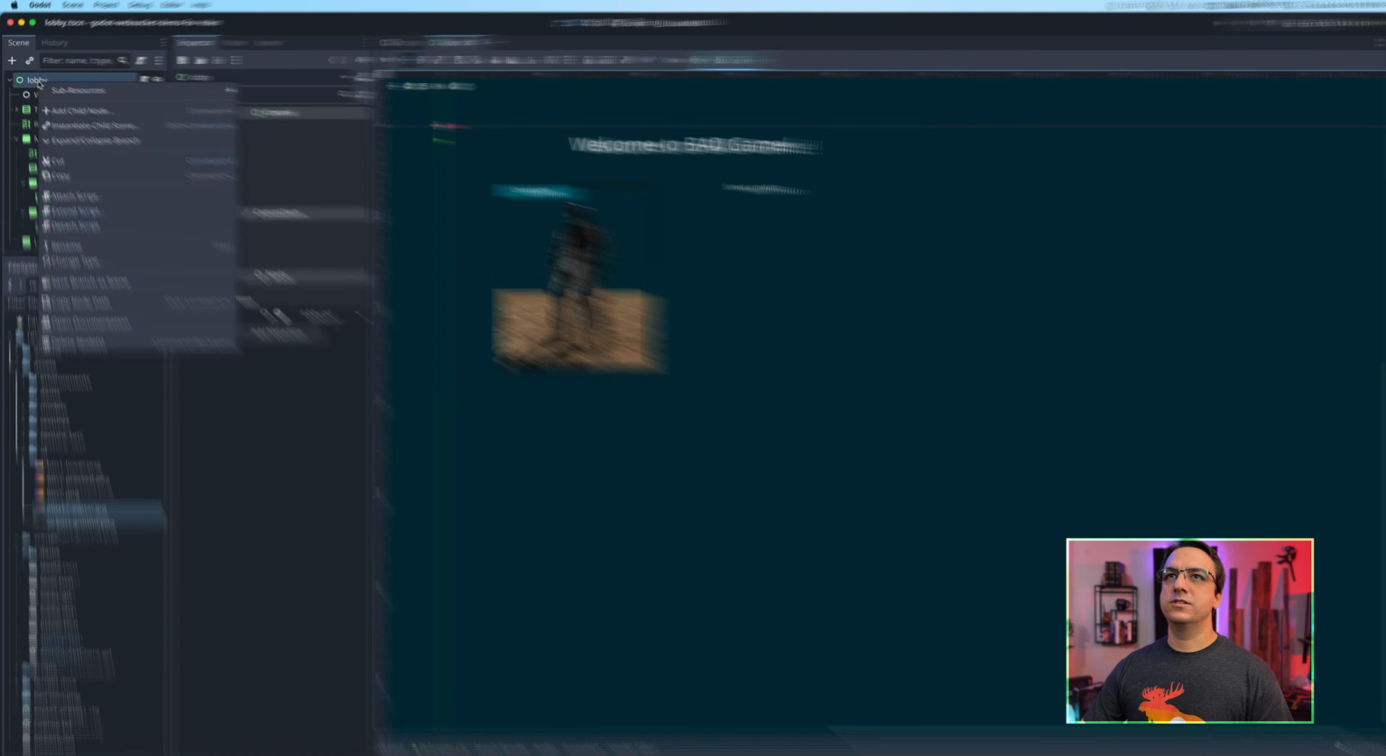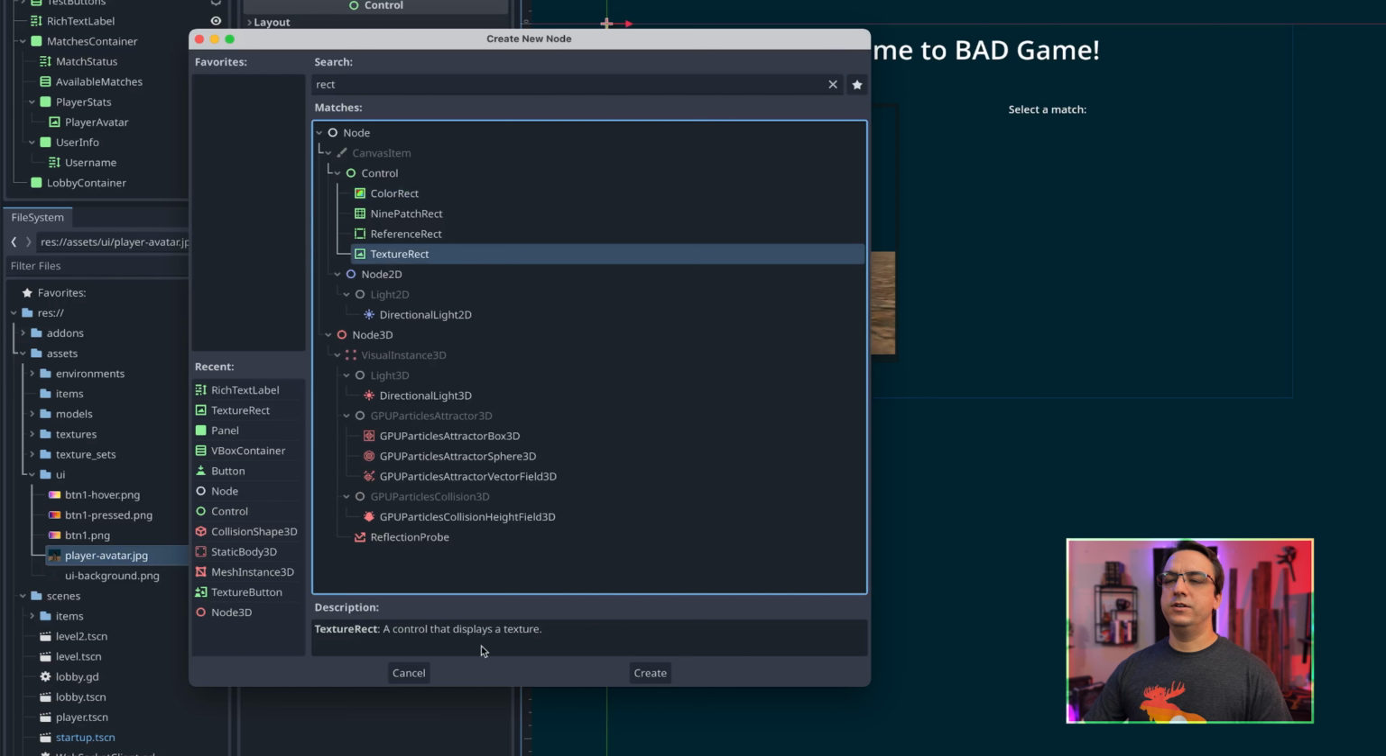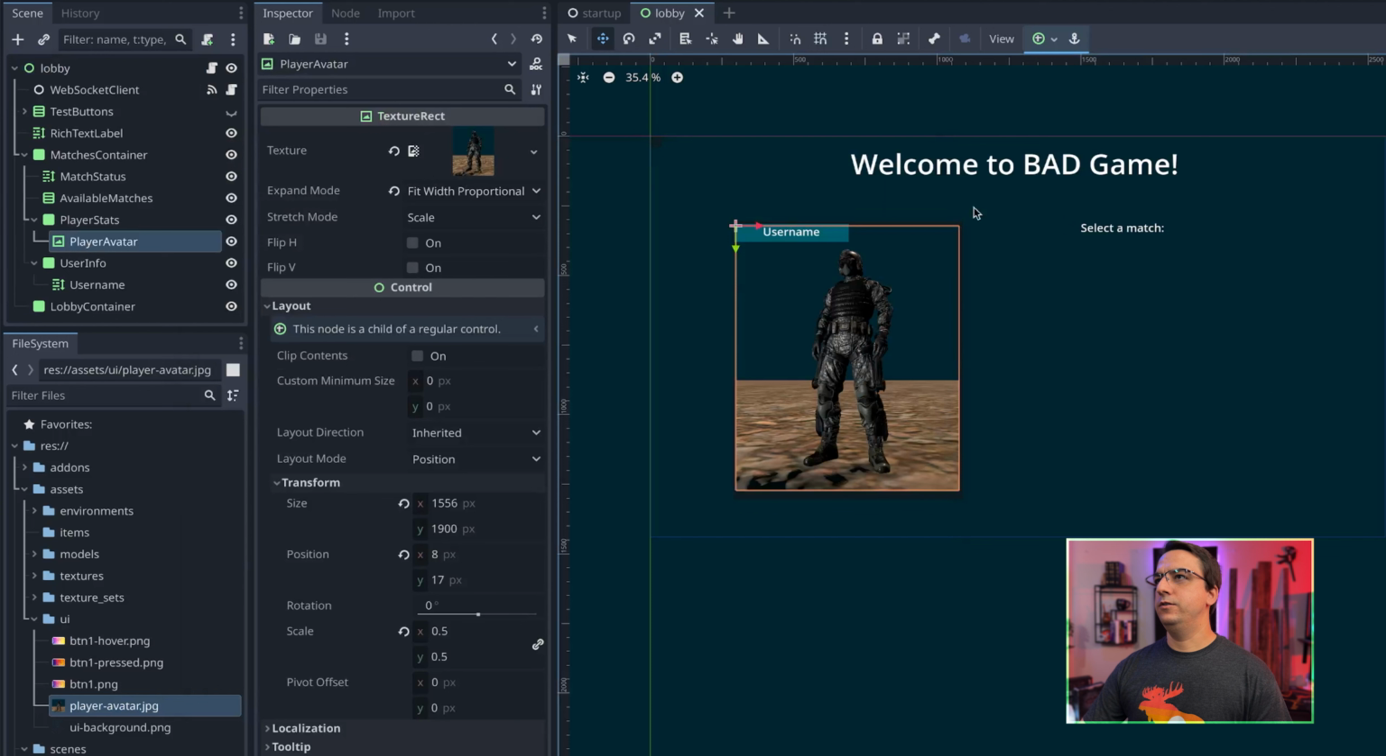All you can do is come up and add a, I think it's a texture. Yeah, it's just a texture rectangle. And then you can set a texture pretty much the same way that we did here. And then you can just expand it to fill the background, but I'm not going to cover that in this video.